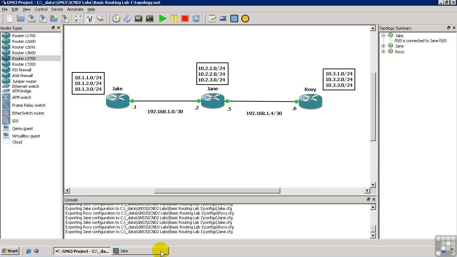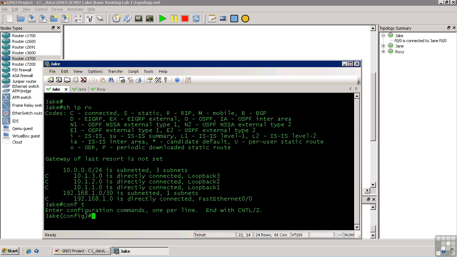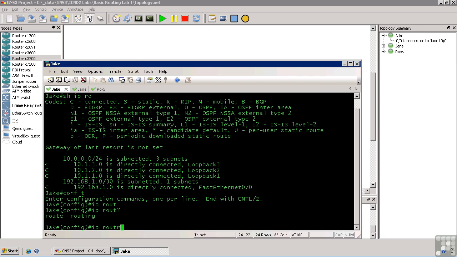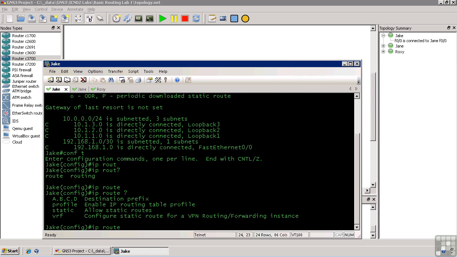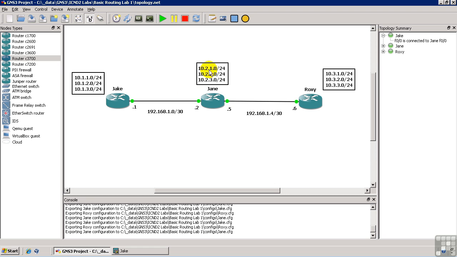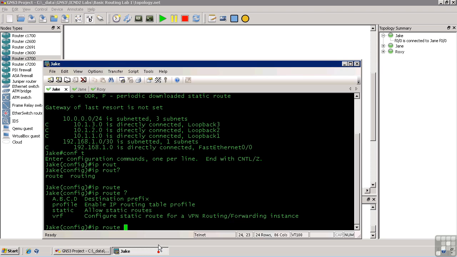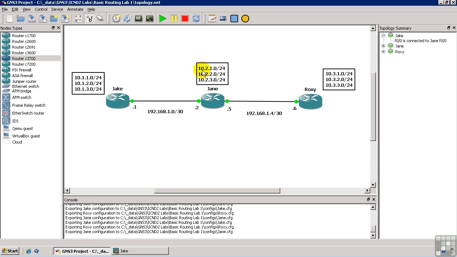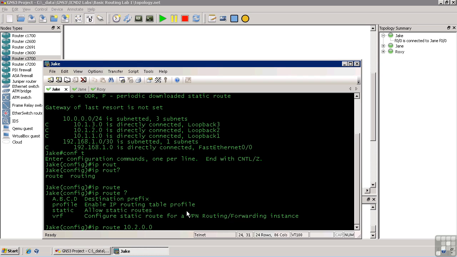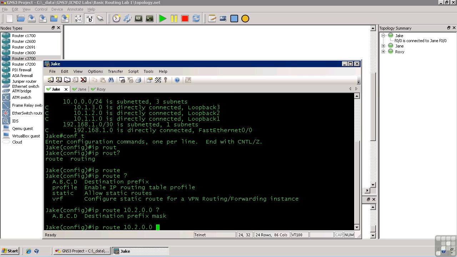So we go into config mode, and we're going to do IP route. You have to type out the word route. And there are a few other commands you can do in the IP route command, but in our case, we're just going to enter a destination prefix. So in this case, the destination prefix is 10.2.0.0. Now, I could enter each of these networks individually. In this case, I'd be entering 10.2.1.0 or 10.2.2.0, but we're going to demonstrate summarization. So now that we've entered the destination prefix, we have to enter the destination prefix mask. In this case, it's 255.255.252.0.